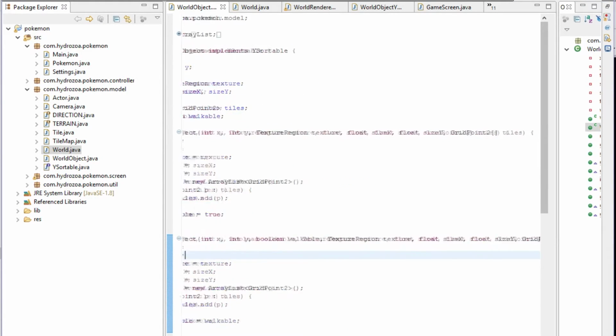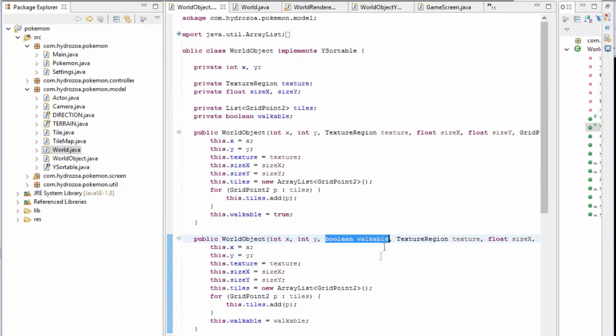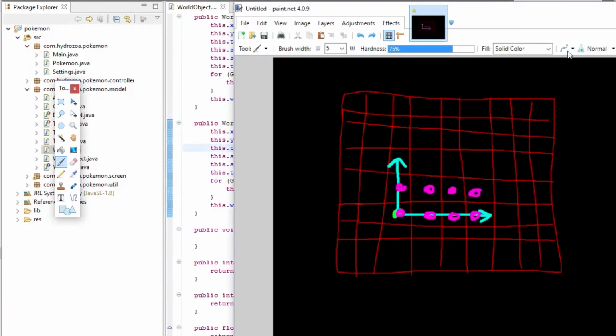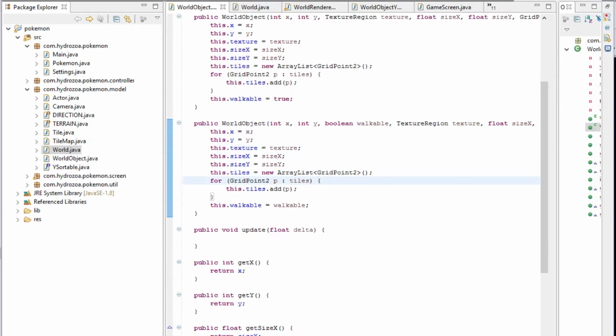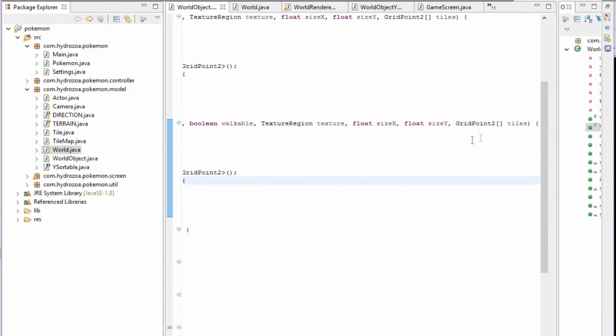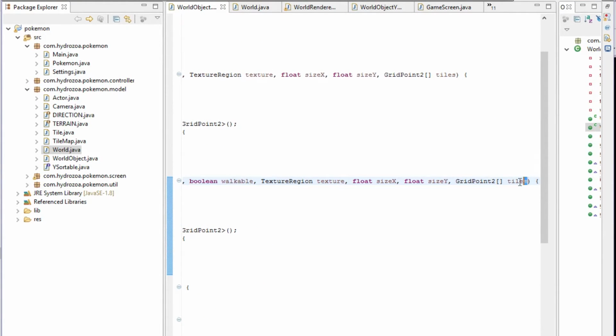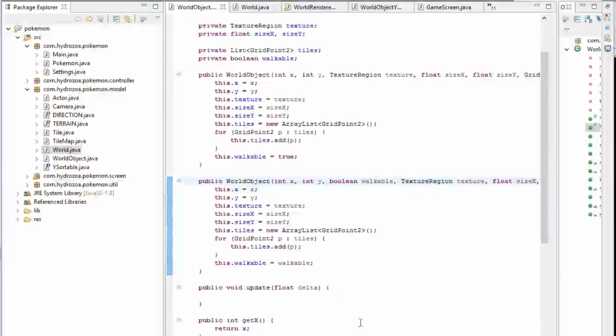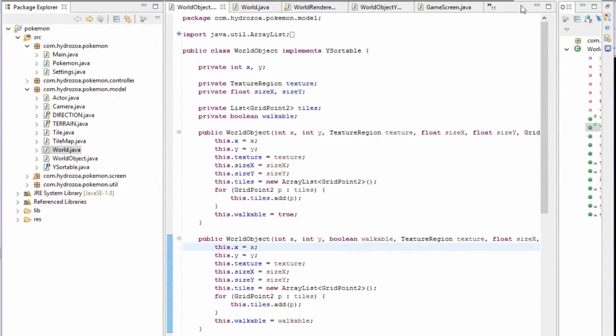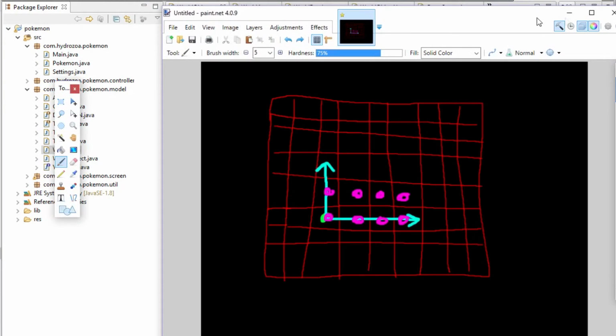Let's see if there's something more to this. It can be walkable or not walkable with these. That's what these are for. So maybe we shouldn't be able to make a walkable object that has grid points. That would be stupid. Consideration for next version, I guess.